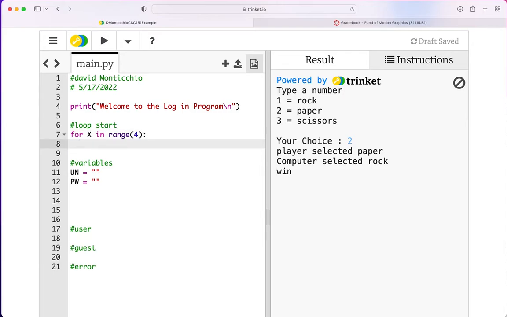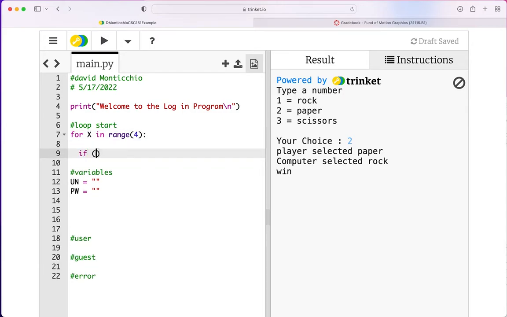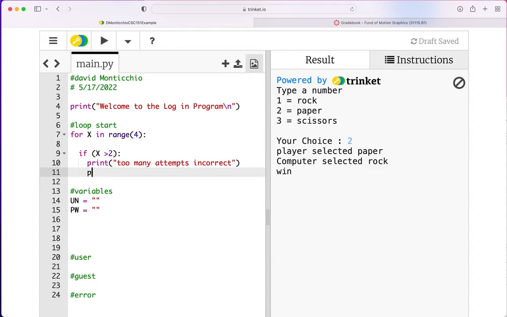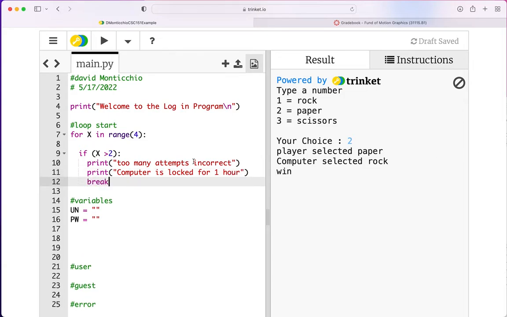So, if X is greater than 2, I will print out too many attempts, incorrect. Print, just to keep it on the same new lines here, computer is locked for 1 hour. And I'll just break the loop that way, manually break it.